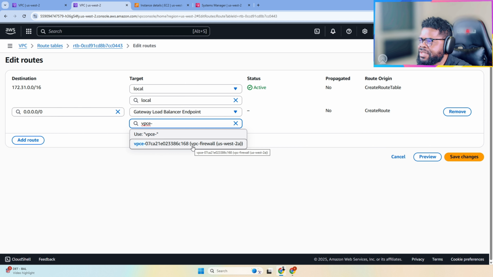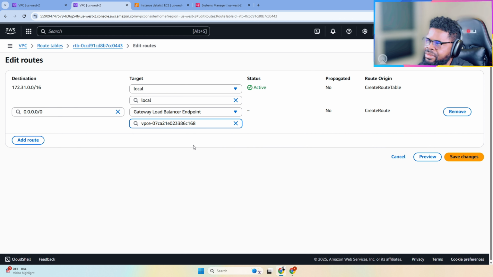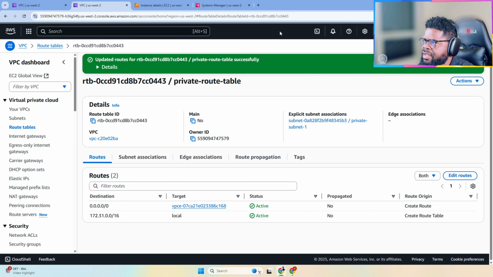Okay, so we're going to say use the firewall to go out, and then we'll save changes. When we do that, we now also have to go to the firewall and say at this point traffic is going to get to you. You're going to decide if you're going to block it or allow it. But after that, what happens?